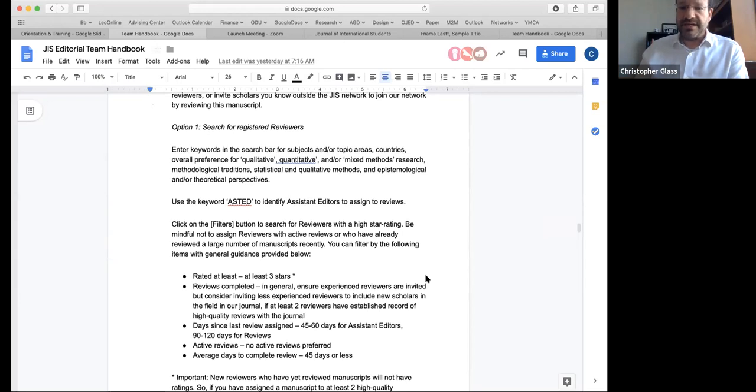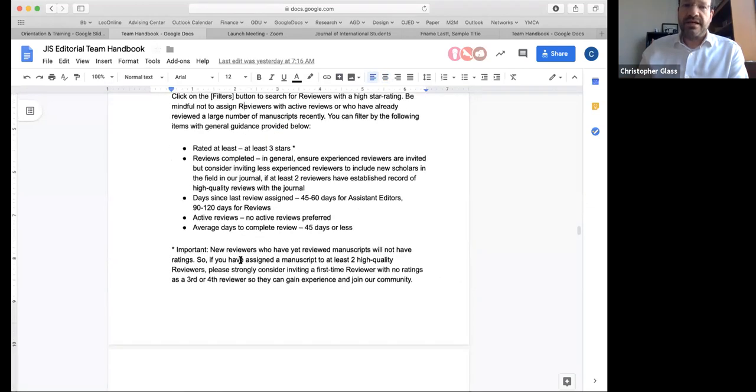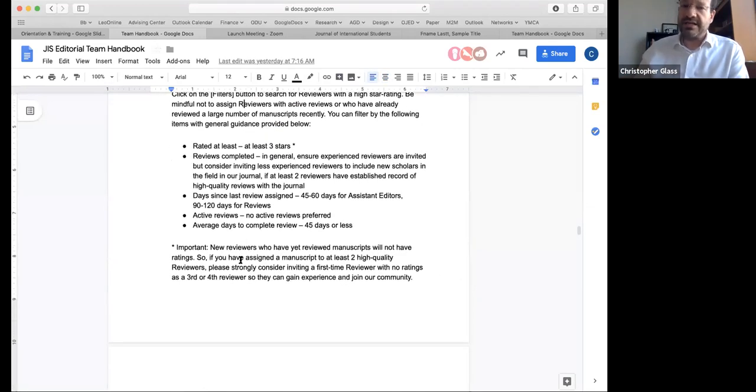Then your next step is to search for registered reviewers. One of the things I want to highlight is there are a couple of things you can do to identify high quality reviewers, tools that even I've learned how to use in the system that are brand new to me and really helpful. One is you can look at the reviewer's star rating. For every review that is provided, we give a rating of how high quality that review was. You can look at how many reviews they've completed, whether they've completed a lot or they're brand new.